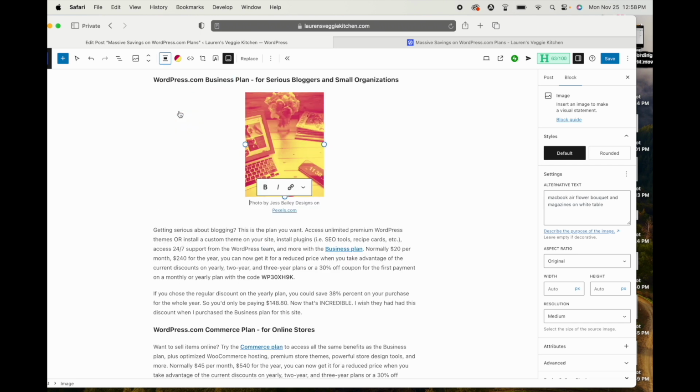You could also align center. If you align it center, it will populate above the paragraph and be centered above the paragraph.